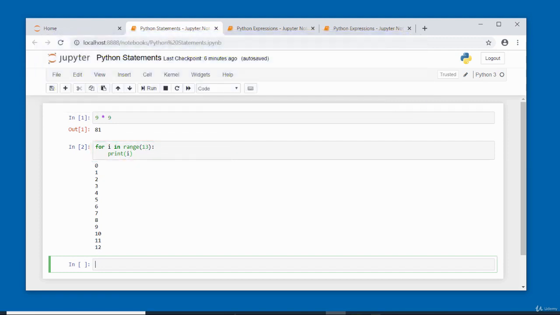In this video, I gave you a brief introduction to what Python statements are. A statement can contain one or multiple lines of code depending on the task you want the computer to perform.